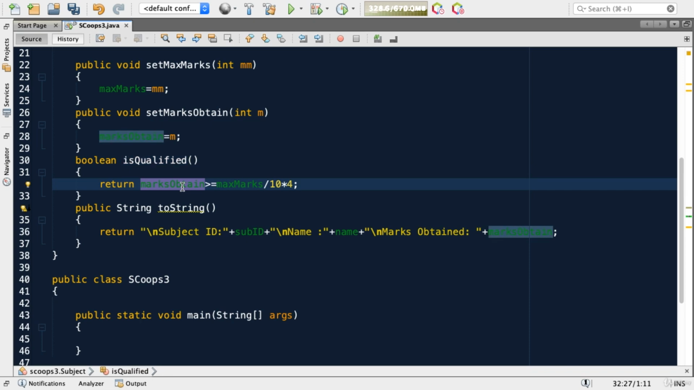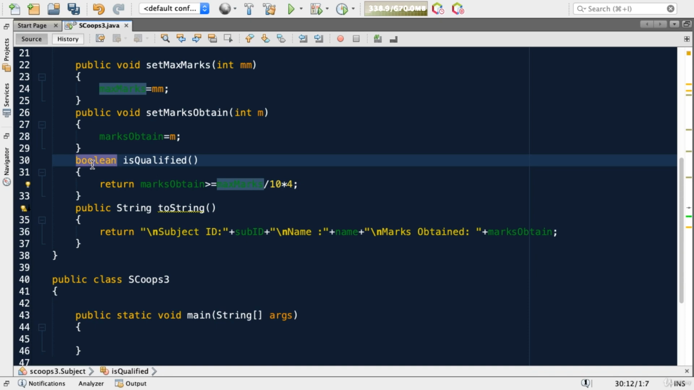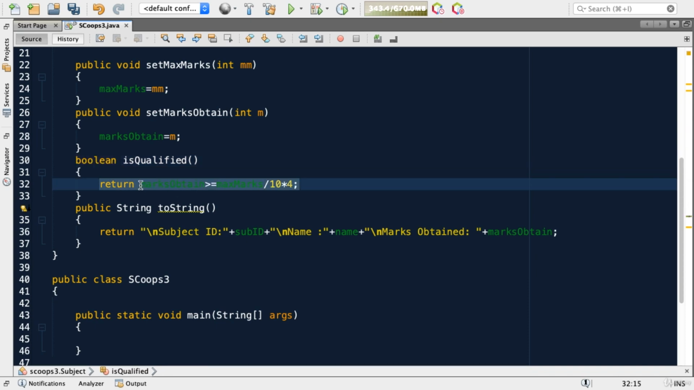If the obtained marks are greater than or equal to 40%, then the student has passed. So this is 40%, divided by 10 into 4, gives 40% of the maximum marks. If the marks obtained are greater than or equal to 40% of maximum marks, then he is qualified. And it is returning Boolean. So if this condition returns true, then it will return true. If the result of the condition is false, then it will return false.